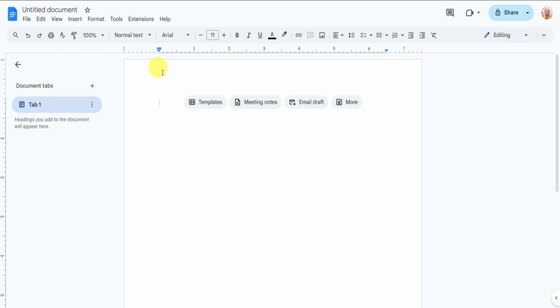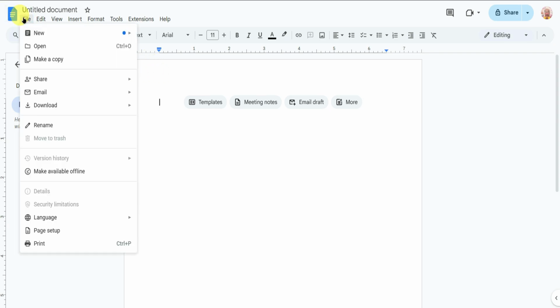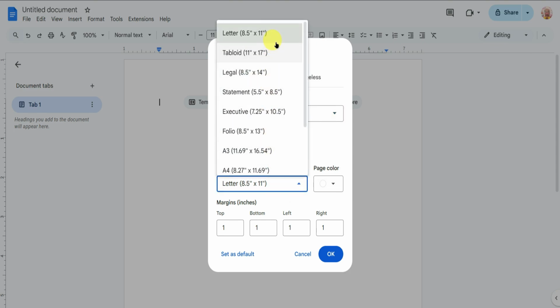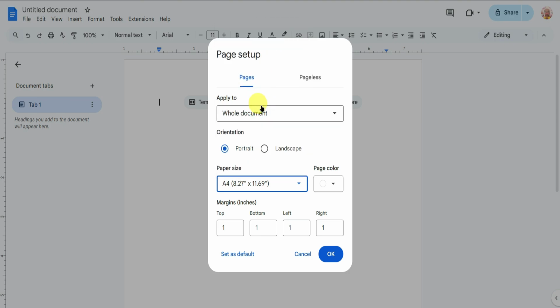So the first thing that we can do is change our page setup. To do that, just go to File right here, and then go to Page Setup. In here, you can set the orientation of your page, like portrait or landscape. You can also apply this to selected pages within your document or for your whole document. You can also change the paper size right here as well. As an example, I'll change mine into A4.